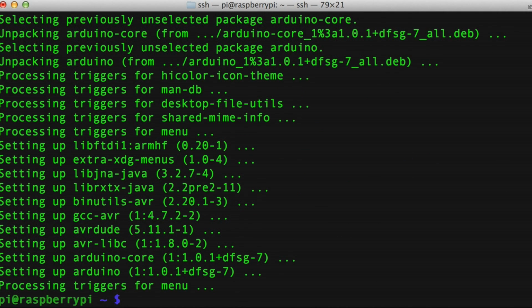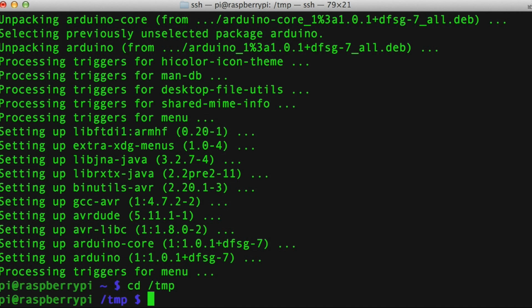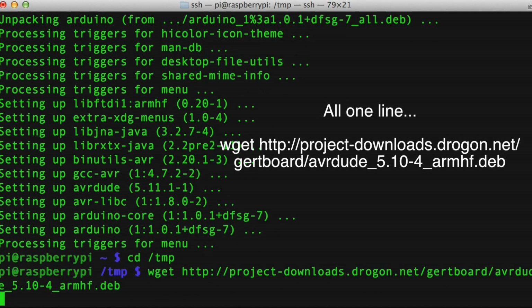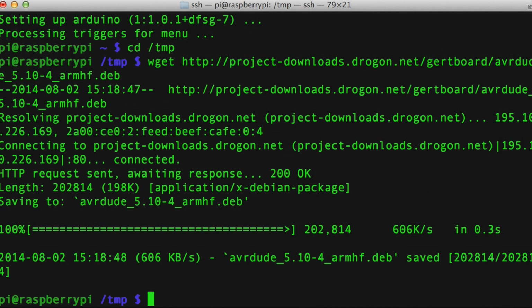Okay, so that's done. The next thing we need to do is change to the temp directory, so cd /tmp. And now we're going to type a long command. I've got it already, so I'm just going to cut and paste it. It's wget, and then this long address. It's basically downloading a deb file from Gordon Henderson's website here, so we'll just download that.